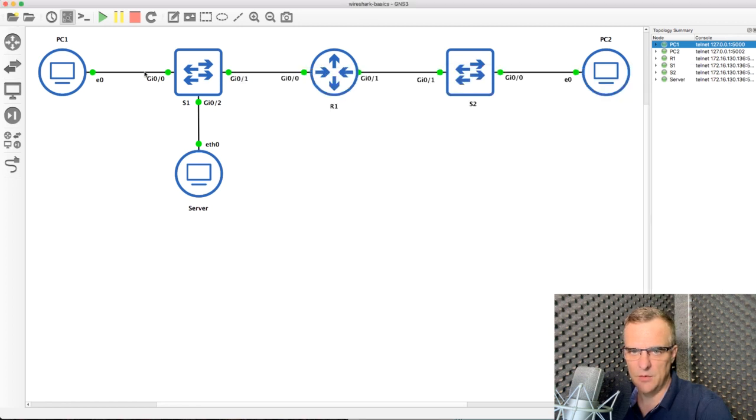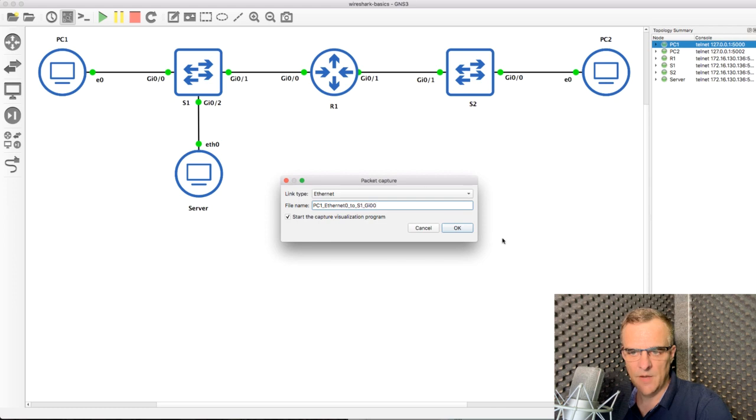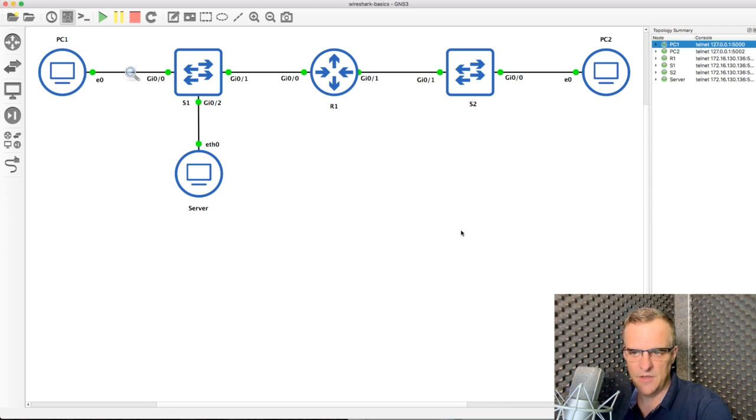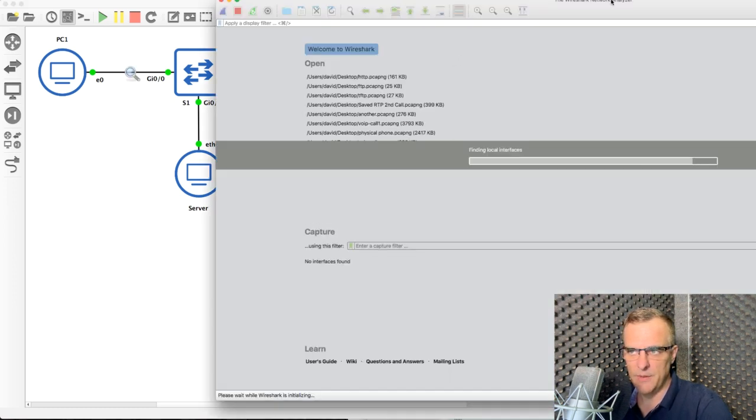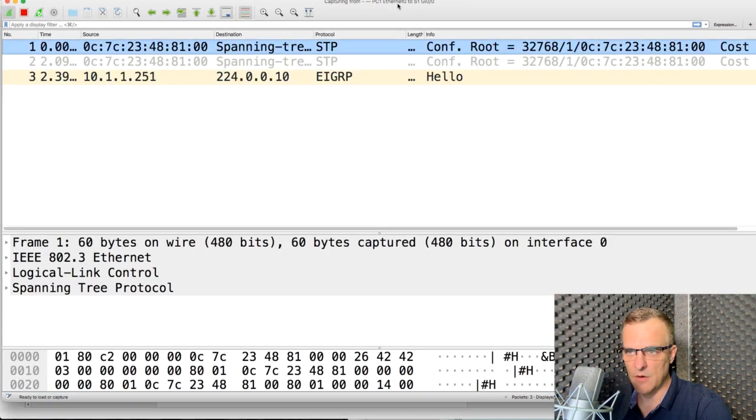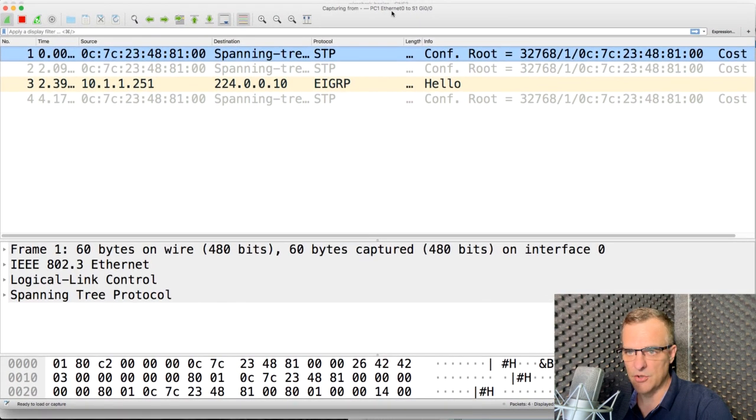So what I'll do is start capturing traffic between the PC and the switch. GNS3 makes this very easy. It allows us to capture traffic directly within the topology, rather than having to install a hub or a wiretap or something to see the traffic. So I'm going to capture the traffic between the PC and the switch, and we'll be able to see exactly what's going on within this Wireshark capture.